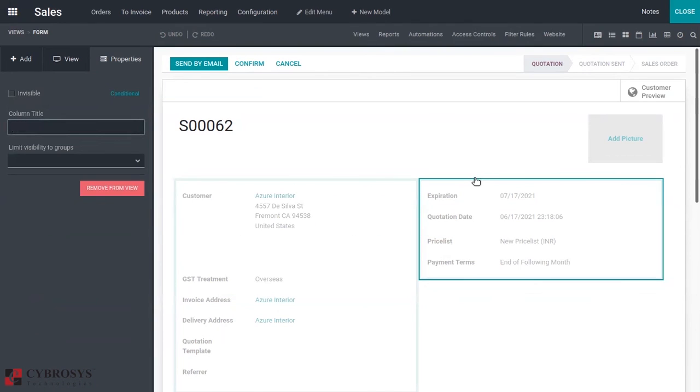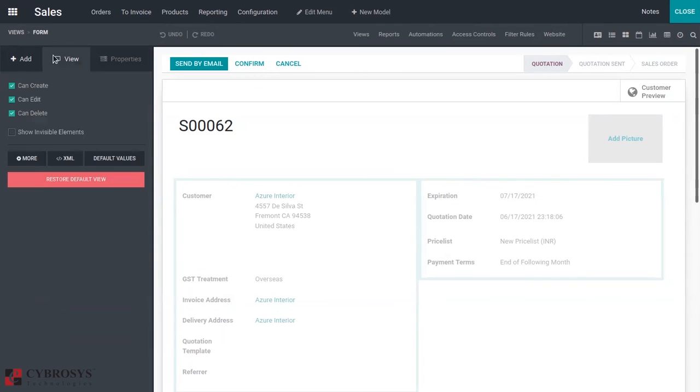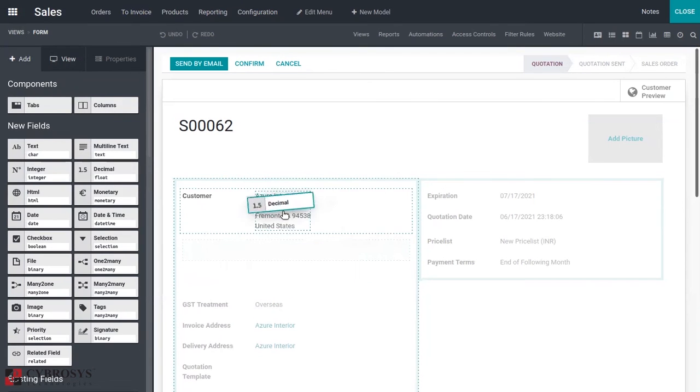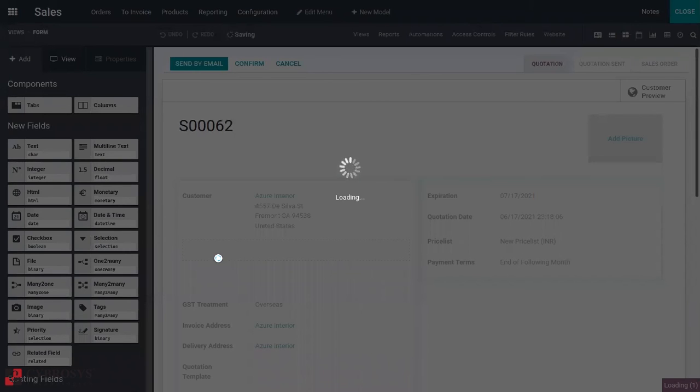Okay, when you click on the column, here we can change the column title, limit visibility to different groups. Okay, and here we can also change the property of our view. That is, we can create, edit, or delete the form. Okay, and we can also add new fields to this form view.